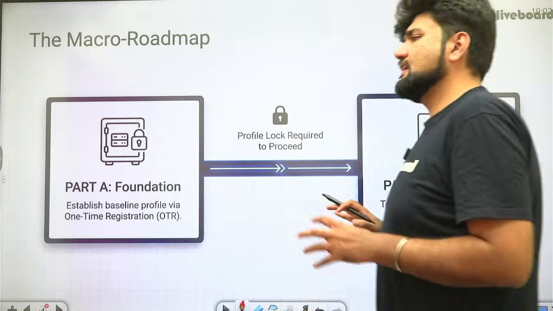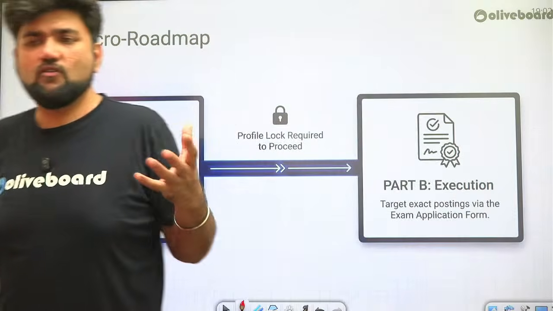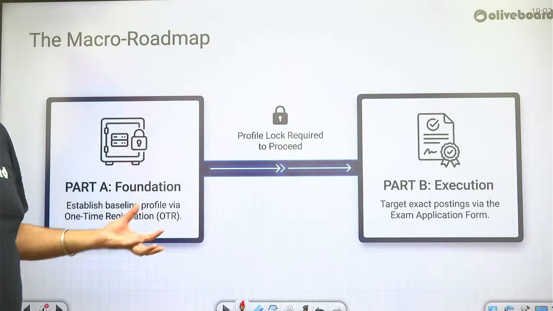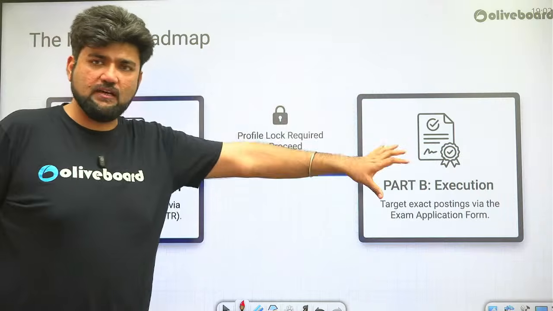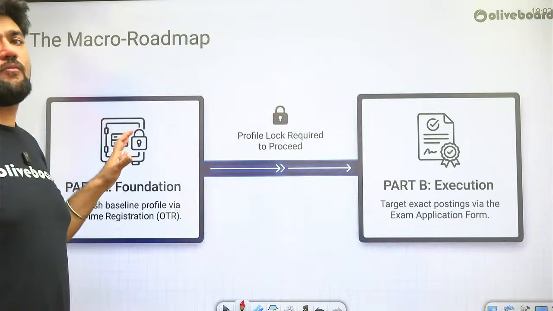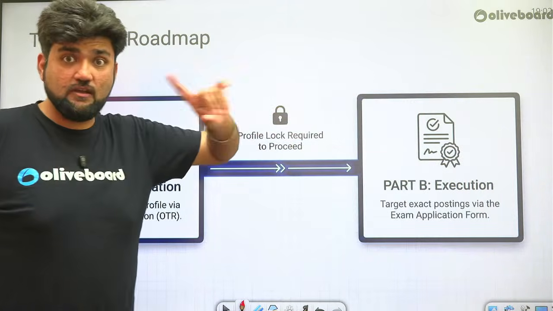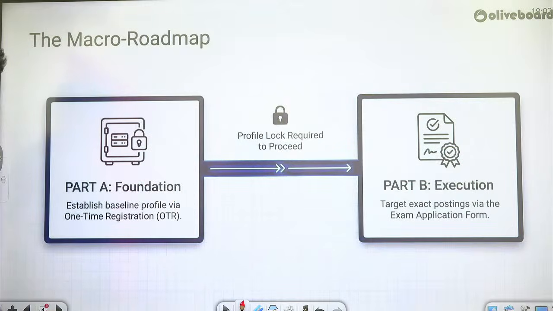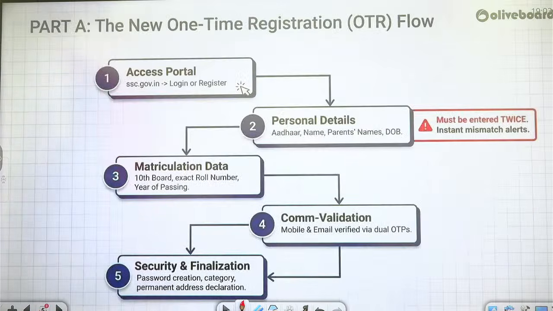And what will happen is their data will be auto-populated. So whatever you have filled here, and once it has been registered and locked, whenever the form will open up here, whatever fields are common from here, they will be auto-populated. So make sure you verify that data very clearly. Okay. So this is how the one-time registration flow will look like.